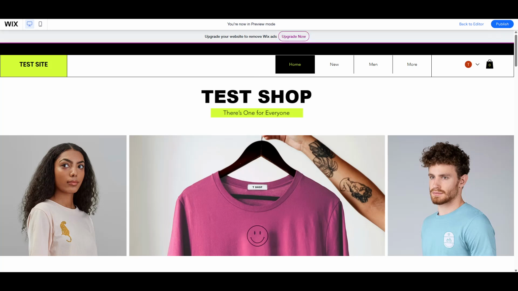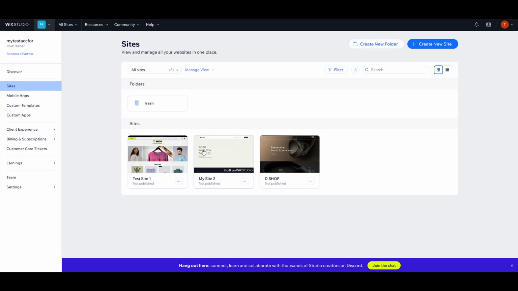Fortunately, the solution is straightforward: upgrading to one of Wix's premium plans. Not only does this upgrade clear away all Wix ads and branding, but it also unlocks a wealth of features designed to enhance your website's functionality and appeal. Let's dive into how you can accomplish this.